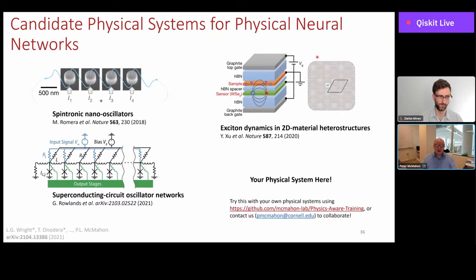So let me quickly end off this section by saying, following what I just said, we demonstrated this with three very simple systems. None of these things are anywhere close to beating, let alone a GPU, even a CPU from many years ago. They're very simple physical systems.